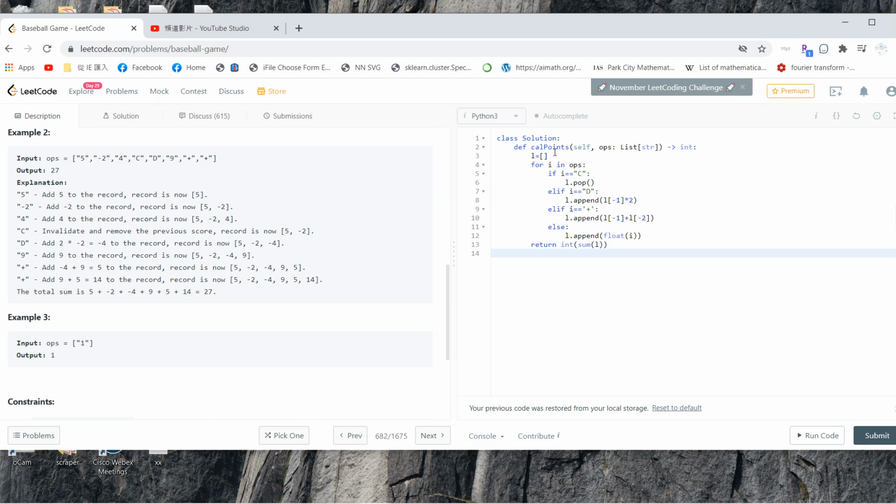Okay, so we create an empty list, and for i in operations, if i is C, that means you delete, right? So the list will just pop. Pop will remove the final element. If it's D, then just append the previous element times 2, right? Do this. And if it's plus, then L just appends the sum of the previous 2.